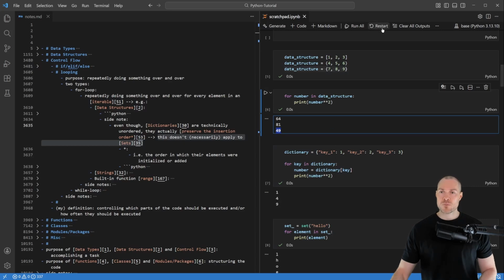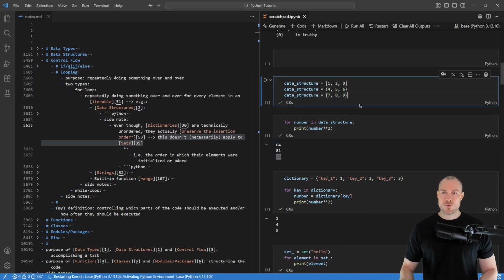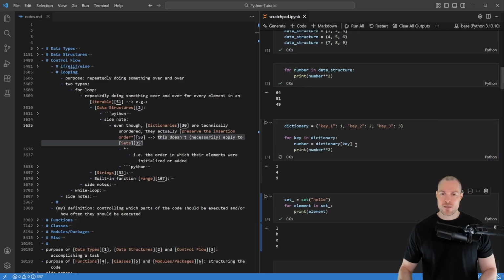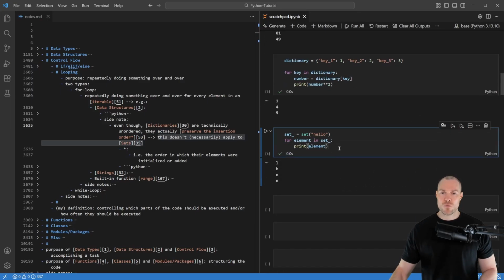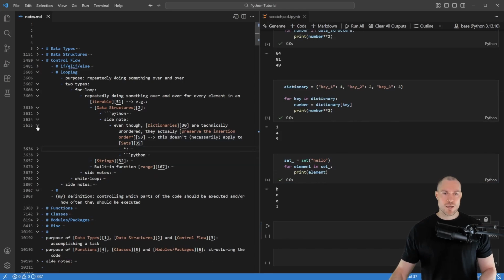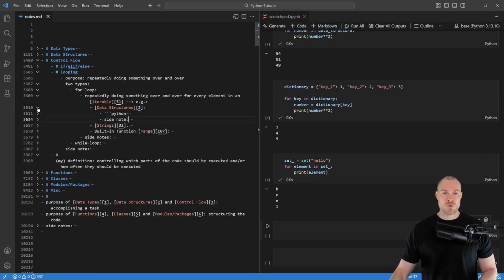And now, if I, for example, restart this notebook and then run those sets again, then you can see for the set, this order stays the same. So here we still have the square of 8, then 9, and 7. Then for the dictionary, again, the order stays the same. So we have here 1, 4, 9. And then however, for the string, if I run this again, then you can see now the order has changed. Okay, so that is this side note that I wanted to cover with respect to data structures.